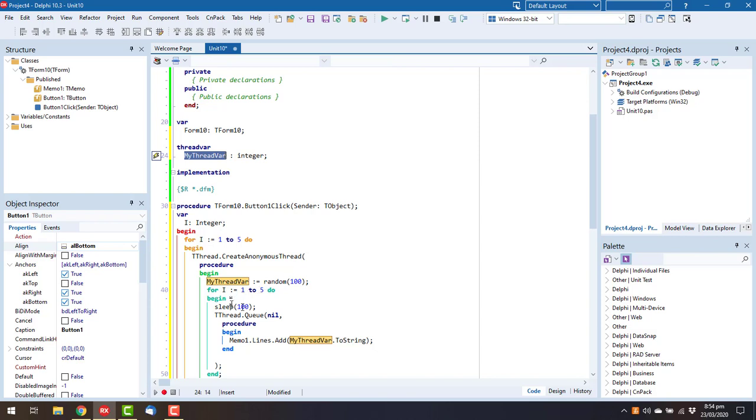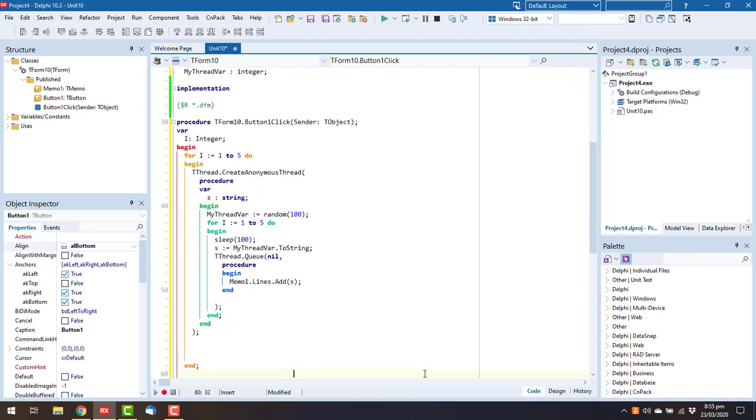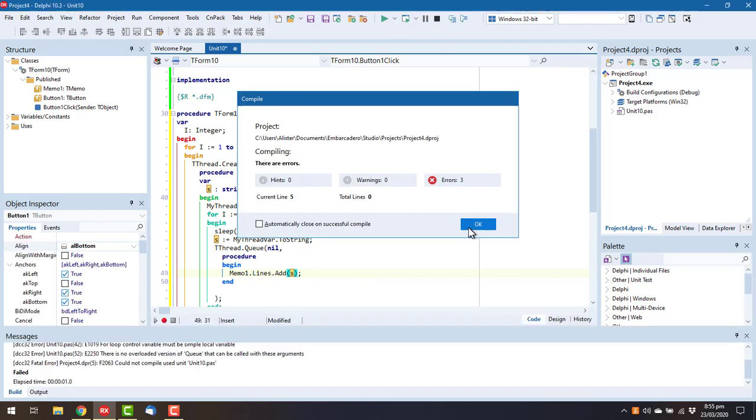So I'm just going to have a local variable in here. I'm just going to call it S, and outside of this I'm going to assign S to that, and throw S in there. So that's a rather convoluted nested set of anonymous methods. We're creating our anonymous thread, and then we're creating 5 of them, and then we are printing out a random number 5 times, effectively, for each thread, and I've got something wrong.